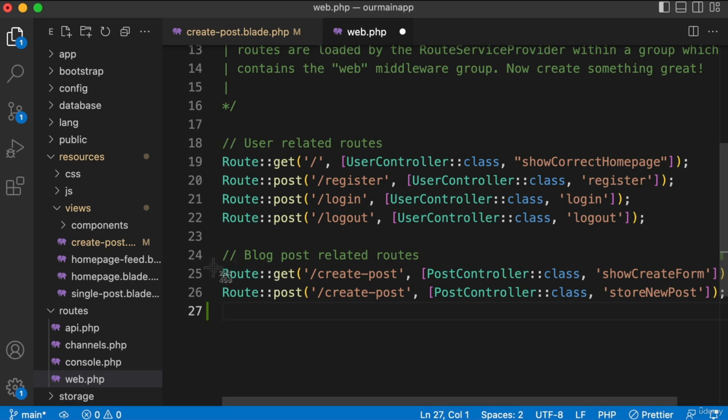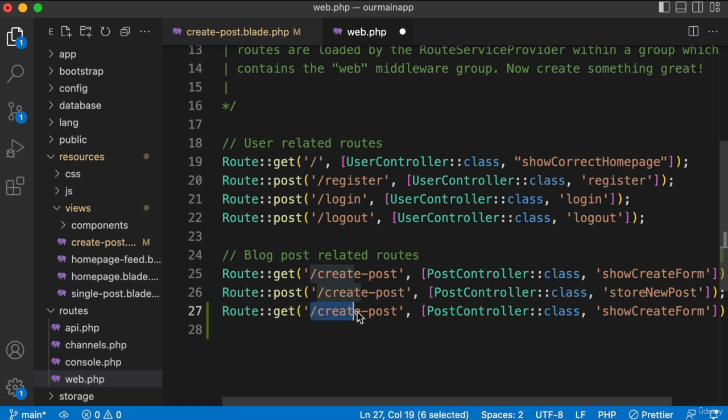To save a bit of typing, you could actually duplicate this GET request for Create Post. So just duplicate that, place it down here. Now for the URL pattern, we're going to do something different. So let's say /post/ and then this would be the ID number for a blog post.